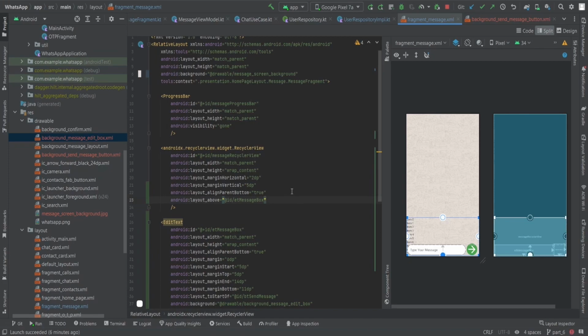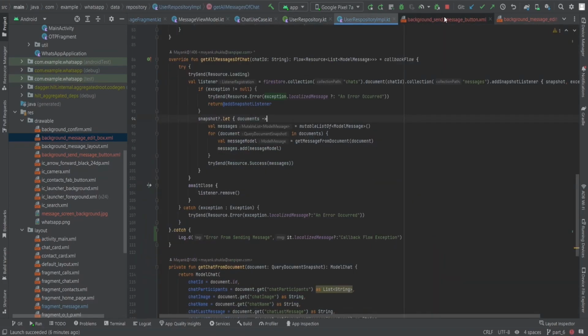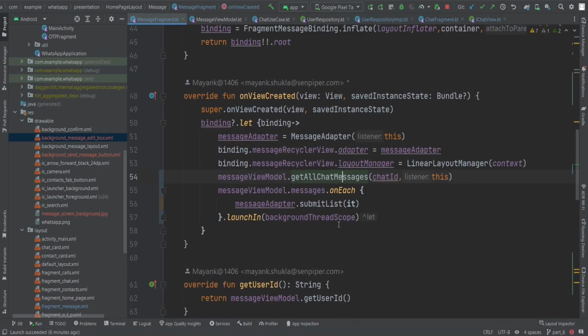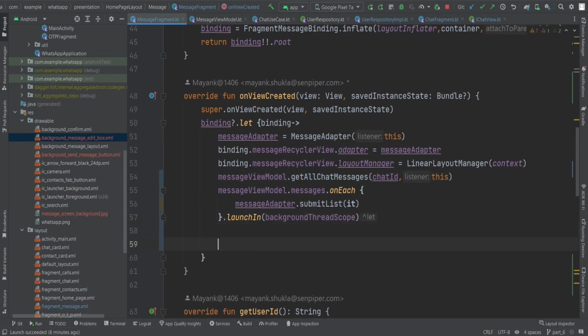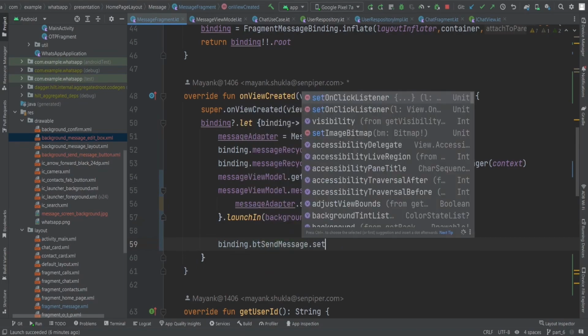Okay, it is not simple like this. This is fine, this is going to work now, but now we need something. Let's see what we are going to do on the click of this. Simple: binding dot bt send message dot set on click listener.